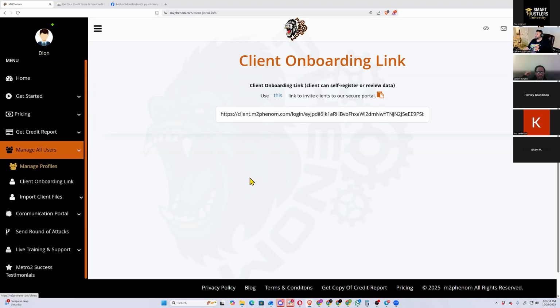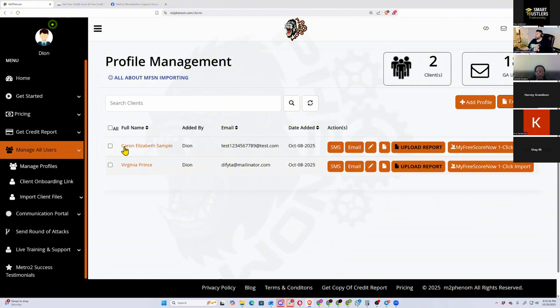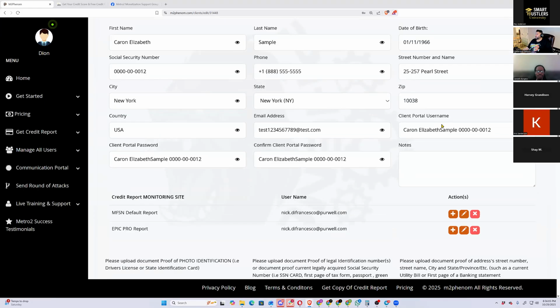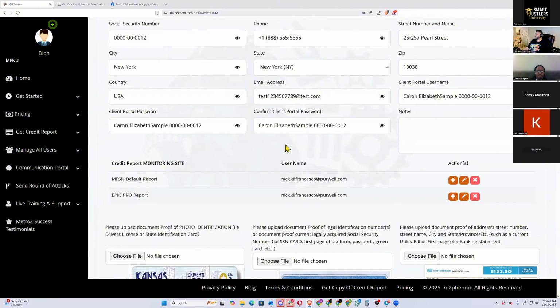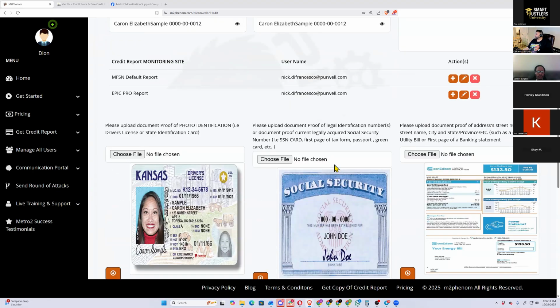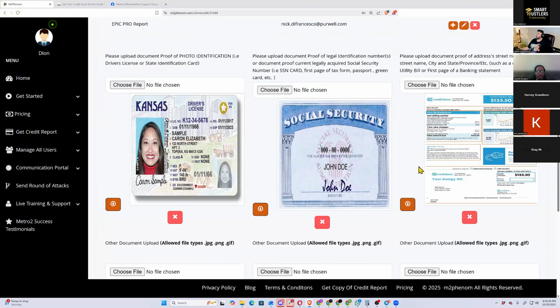So let's go back to that profile. Let's show you what that profile looks like. To get to the profile, just click Karen's name and look over here. Look at all the data, how everything looks, right? Now it automatically pulled the credit report. And then, hey, look, her ID does not match where she lives. She says she's from Kansas, but she has a proof of address in New York. So that is what it is.